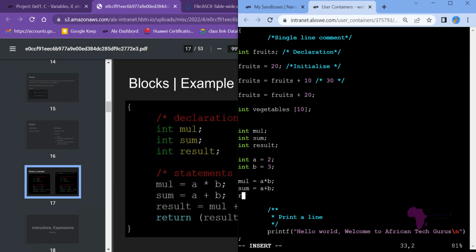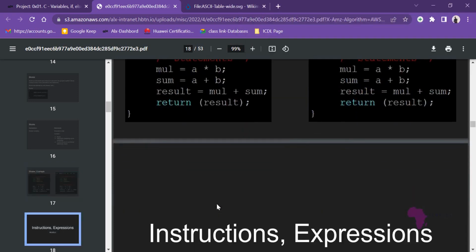So we have another variable called result. Result will contain, let's say for example, mul plus sum. What do you understand? What is contained in the variable called mul and what is contained in the variable called sum will be added, and the sum of both of them will be stored in result. So if the value of mul is 6 and the value of sum is 5, it will be 6 plus 5. So the result variable will hold 11. I believe thus far we are able to understand how variables work.